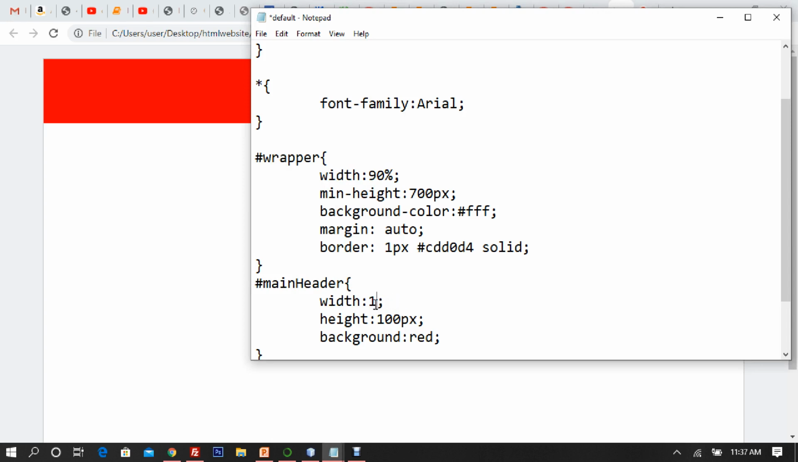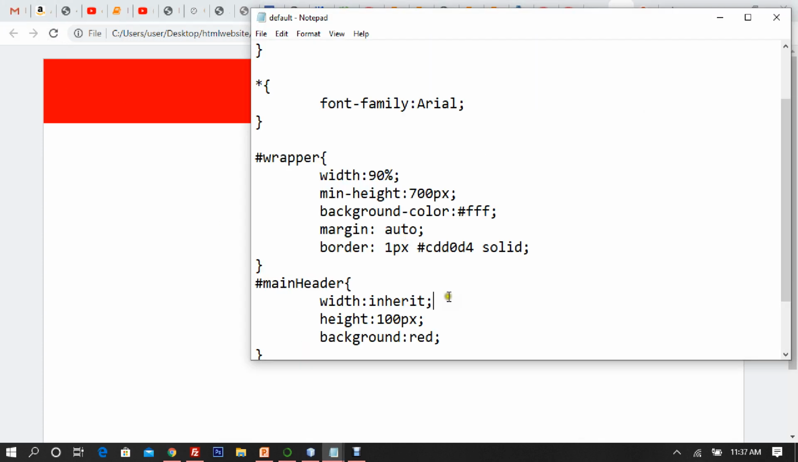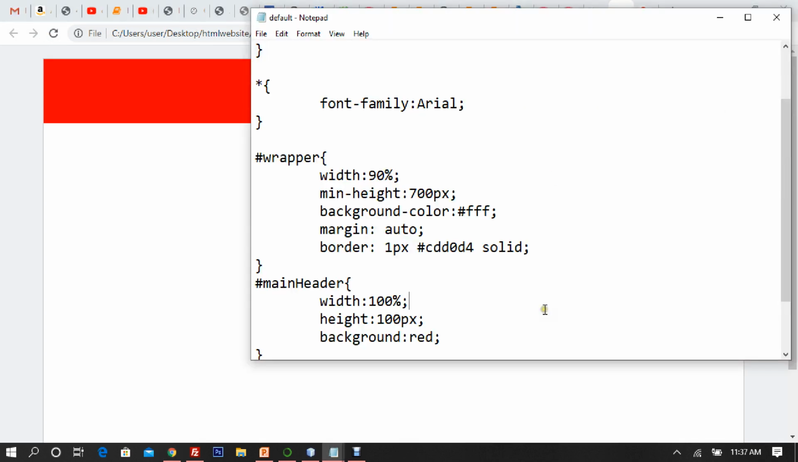Or you can say inherit. Once you inherit, you will inherit only 90%. Inherit means the main parent is the wrapper. You are inheriting the width of the wrapper, so the wrapper has 90%, and you are having 90% here. But in my case, I want the full width to be used, which is 100%. Now you can see it takes not 100% of the body, but 100% of the wrapper. And I will not go with red, so I will keep it white only.